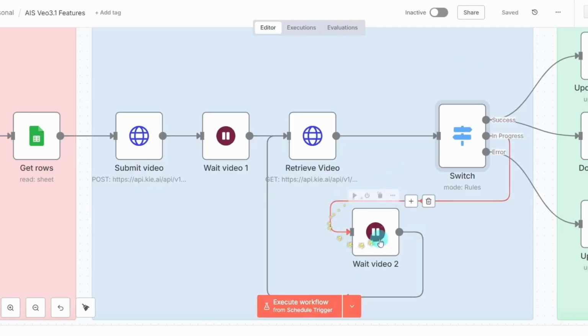The flow comes here when the switch node determines the video is still in progress. This wait node pauses for 30 seconds. After this wait, we loop back to retrieve video node to check the status again. This creates a polling loop that keeps checking until the video is ready or errors out.